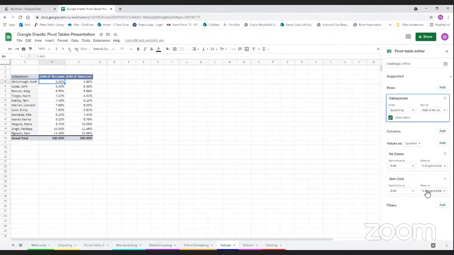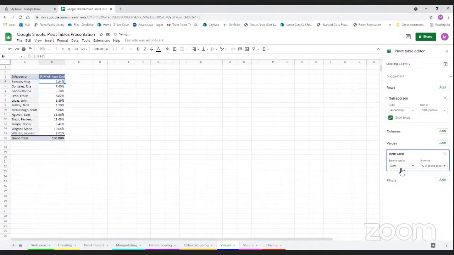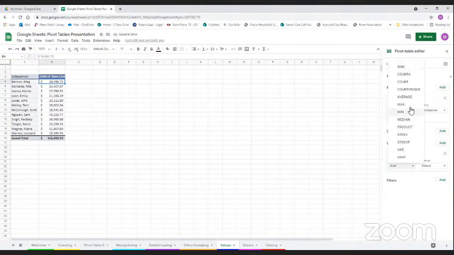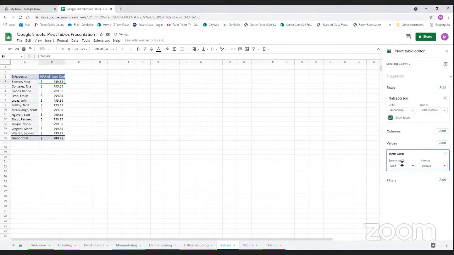There are a lot of other things that you can play around with. So let's focus back onto our item cost, instead of number of cases, a little more exciting. We're going to change this back to default, and then we're going to look at instead the maximum sale. You can select maximum and it'll show you. Looks like everybody's made the same sale at the maximum.